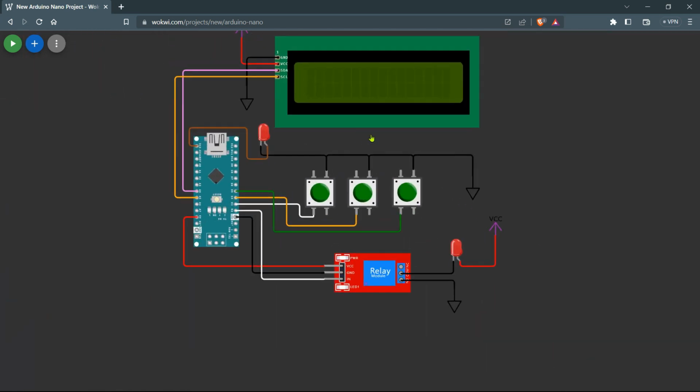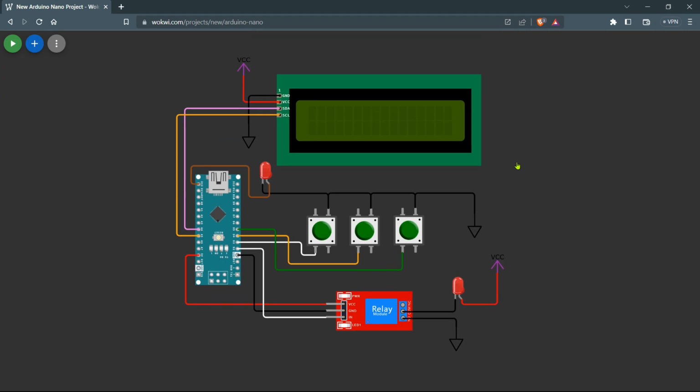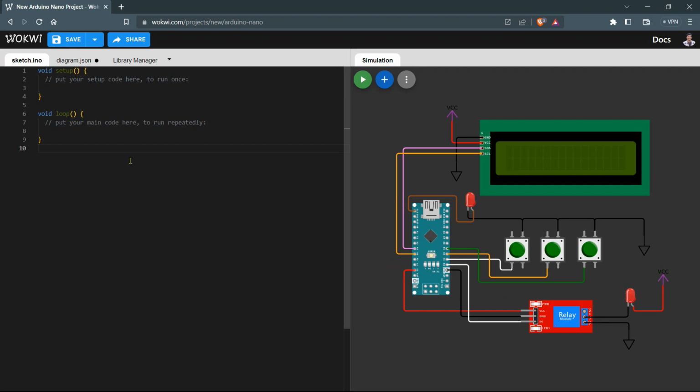Now that the connection part is complete, we can proceed to the coding section. To access the coding window, press the Alt plus Enter key combination. This will open up the coding interface where we can begin writing the necessary code for our project.